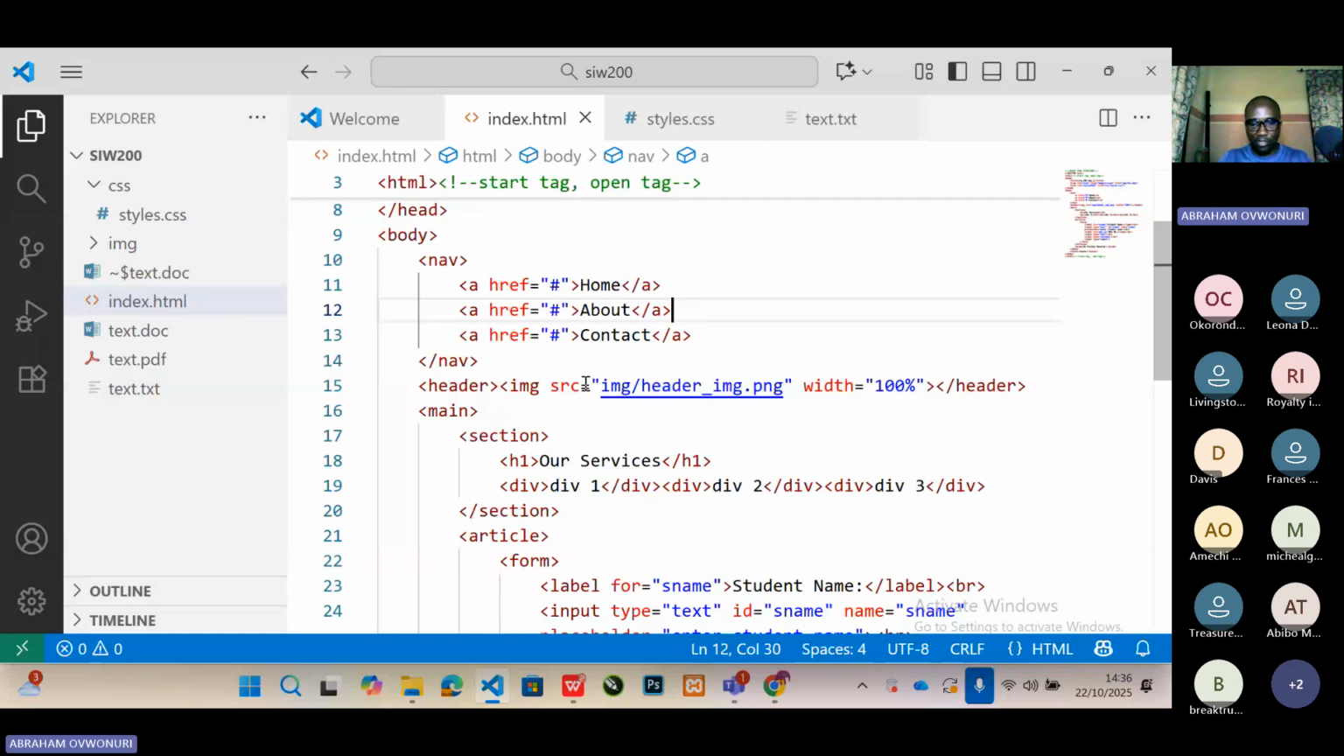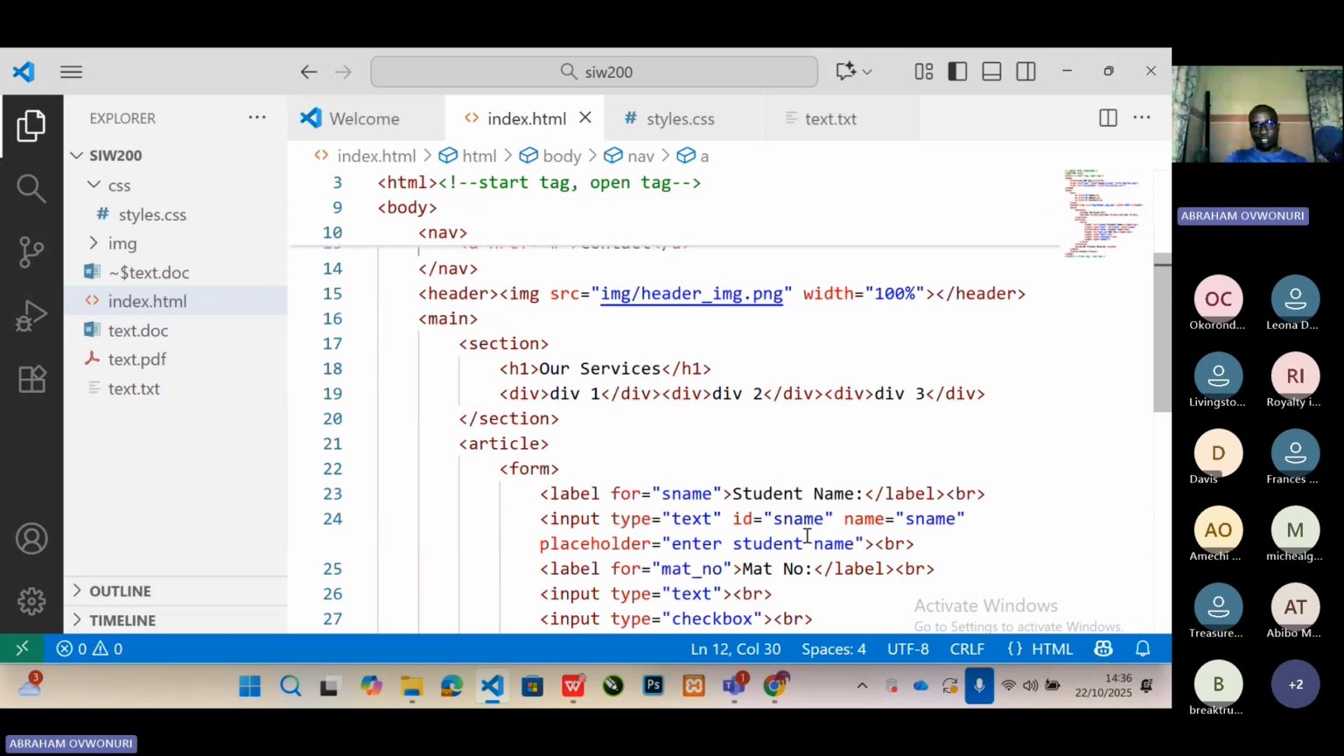But let's work on div 1, div 2, and div 3. There are many ways we can do it. I'll come here and come to CSS. I'll come down and say section. Remember, section is one area that we have here. And inside section, we have 3 divs. So we want the divs to be like a box.